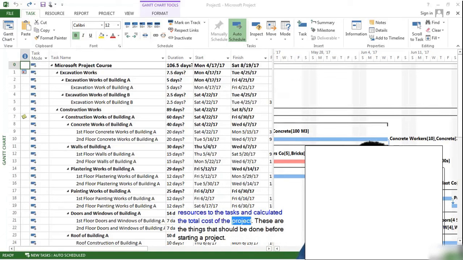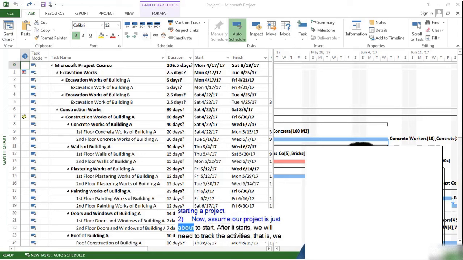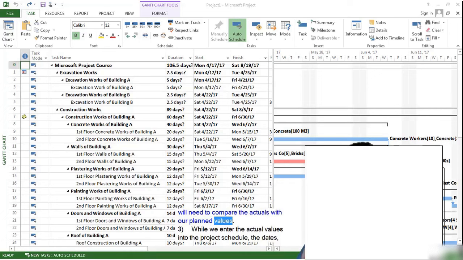Hi. So far, we have created our project schedule, assigned resources to the tasks, and calculated the total cost of the project. These are the things that should be done before starting a project. Now, assume our project is just about to start. After it starts, we will need to track the activities, that is, we will need to compare the actuals with our planned values.